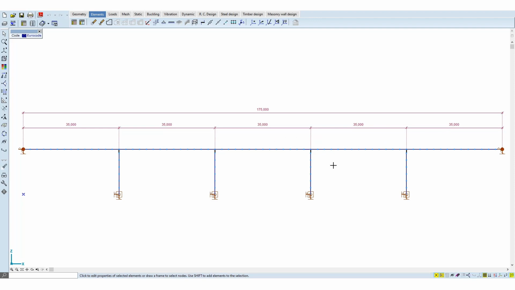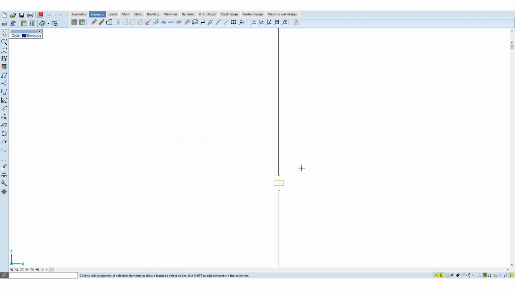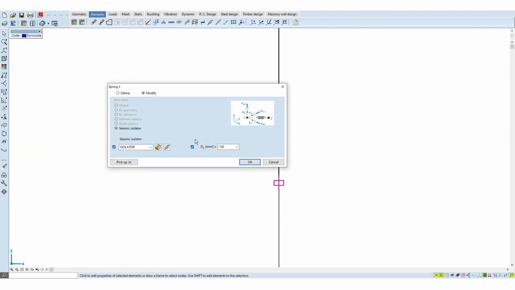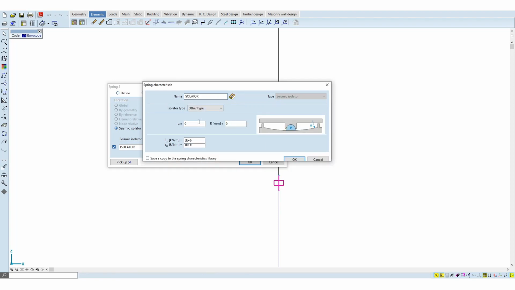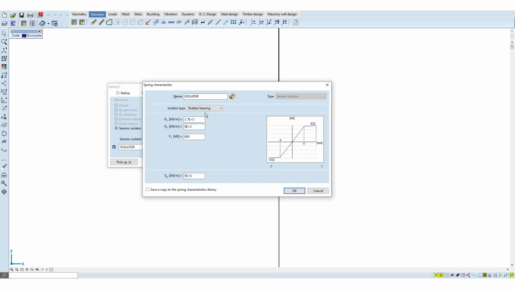and the pier. AxisVM provides isolator elements, such as rubber isolator, curved surface slider, or user-defined isolators. They can be found and set among spring elements. The nonlinearity of isolators is introduced through a bilinear behavior. We can set the initial and post-yield stiffness as well as the maximum force at the yielding point.